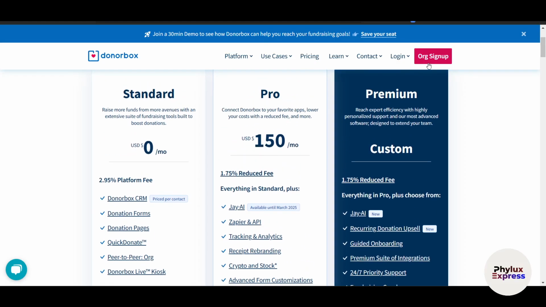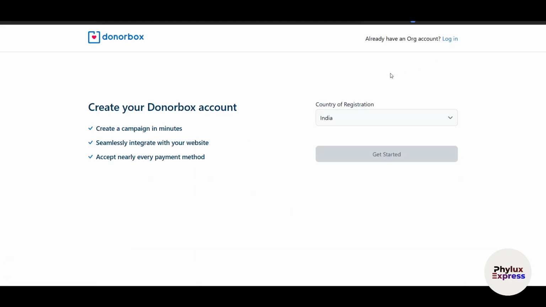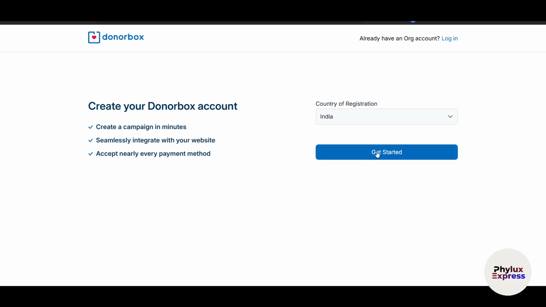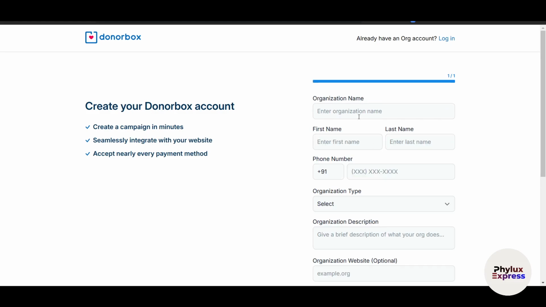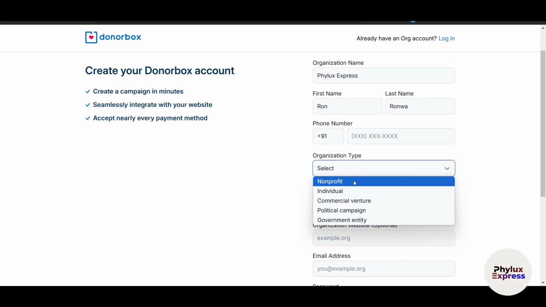Now let's get back to the top right and click on ORG sign up. Here it will ask your country. I will enter my country and click on get started. Then it will ask for my organization name, so I have to fill in my organization name very carefully. And then your first name, your last name, your phone number, and organization type.